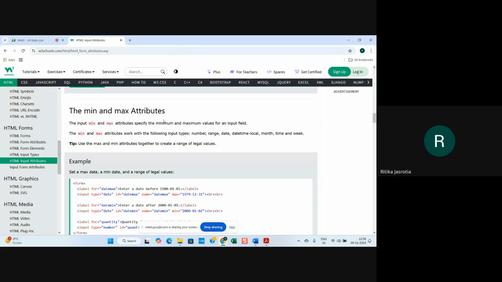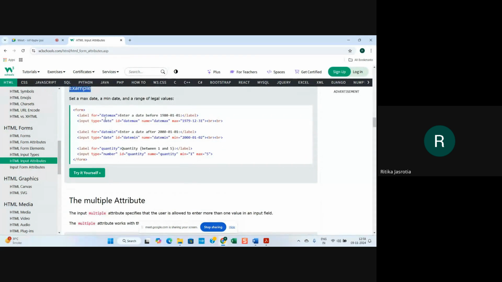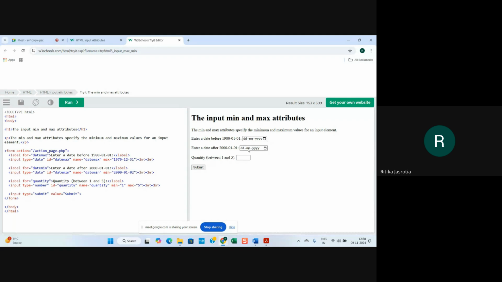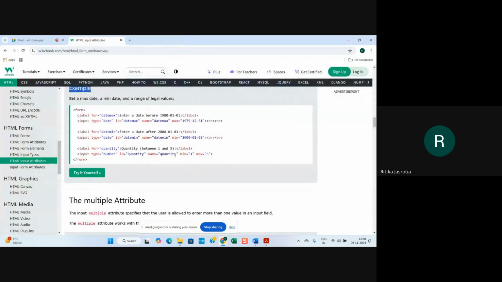Min and max attributes, we have seen that you can specify a range of values, right? The maximum and minimum for an input field. The min and max attributes work with the following input types: number, range, date, datetime-local, month, time, and week. So if you see here, this is date, the maximum, minimum, right? And here number also they have set. So like that, maximum and minimum they have set here.